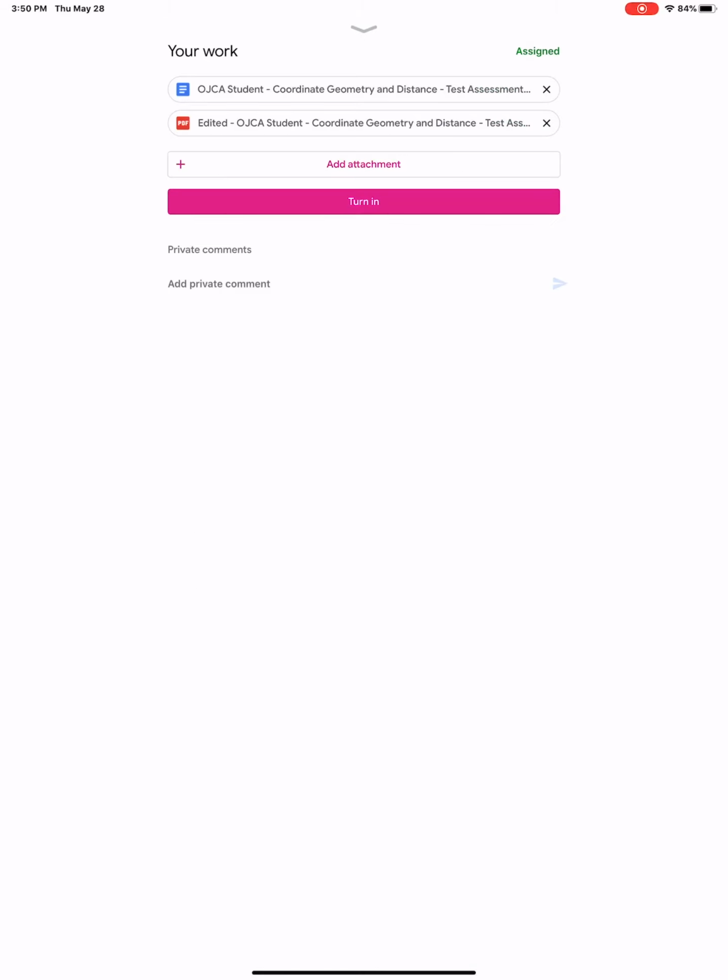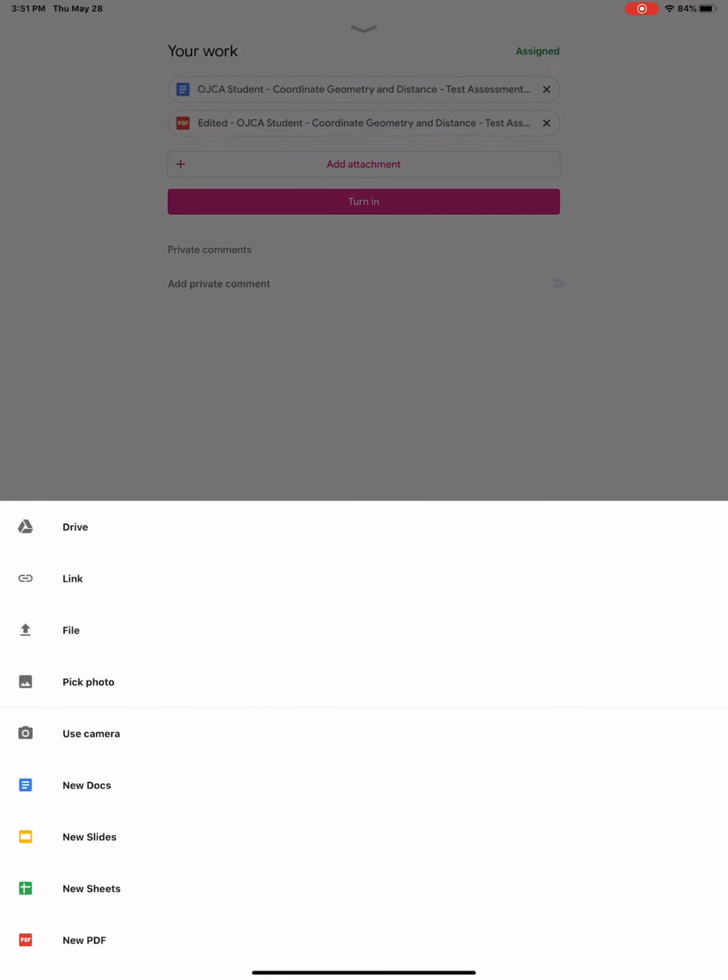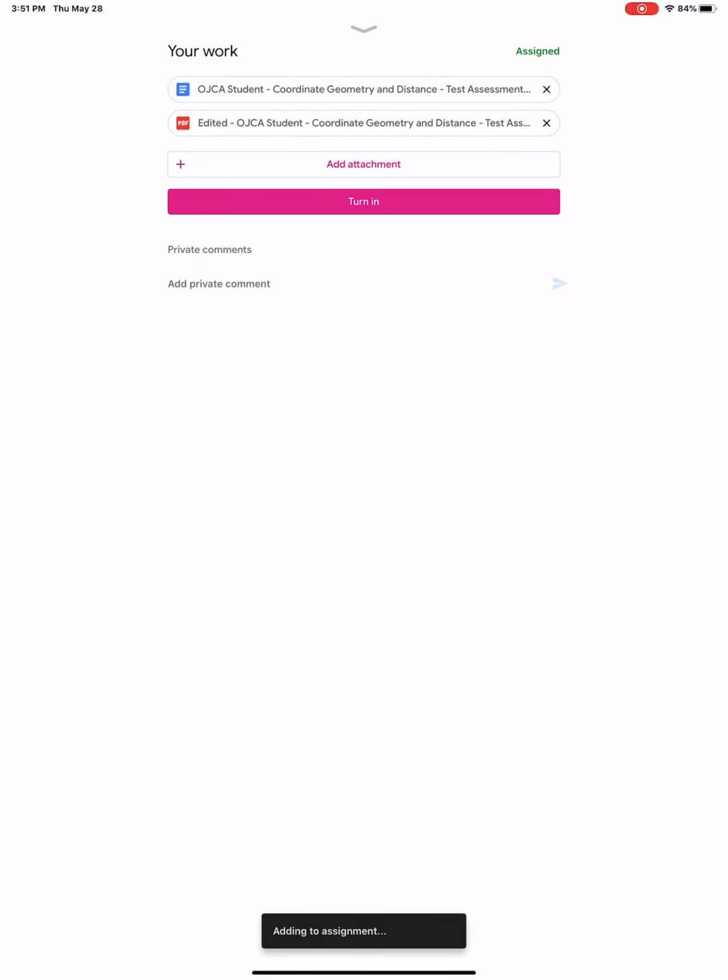So it will automatically update once it's in your Google Drive or your Google Docs application. And then there's also a PDF. So then I'm all done. If neither of those options work for you, you can also hit add an attachment. You can go to a new doc or slide or whatever you want and write your answers that way.